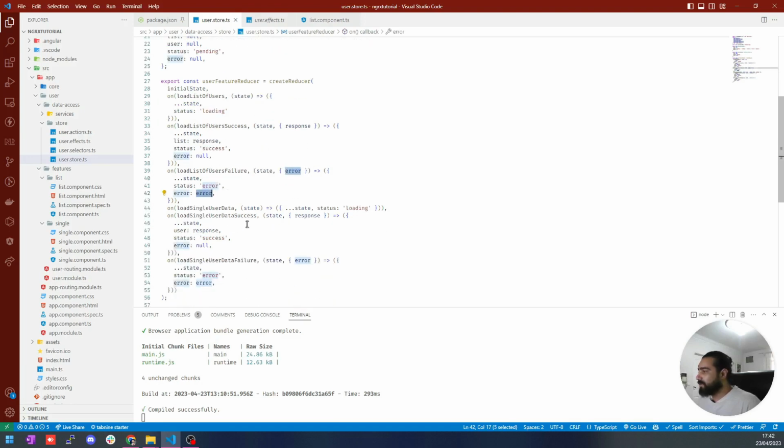And consequently, this would happen for other actions. When you are starting an operation, it would change the status of the state to loading. And when the result comes back from the API side, depending on being successful or a failure, you will update the state like this.